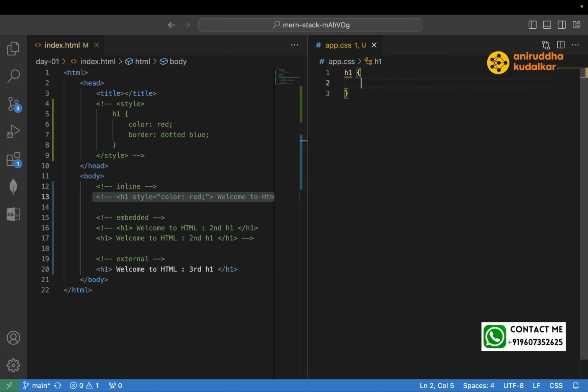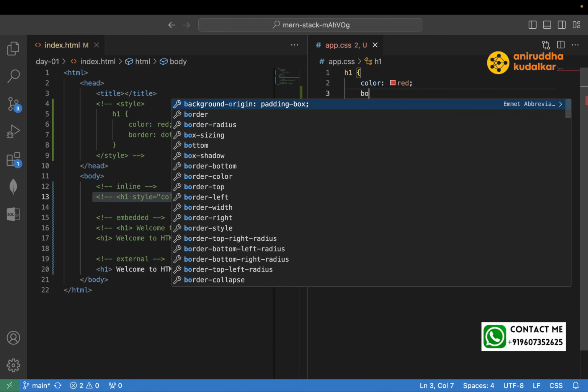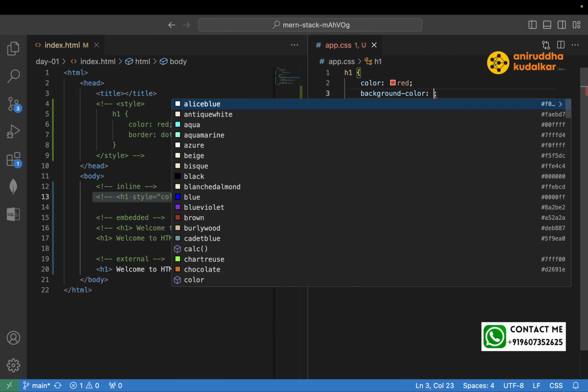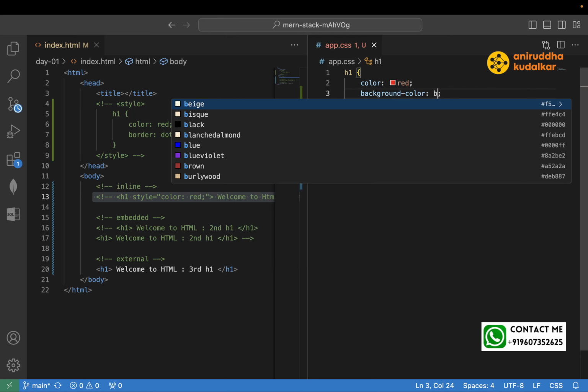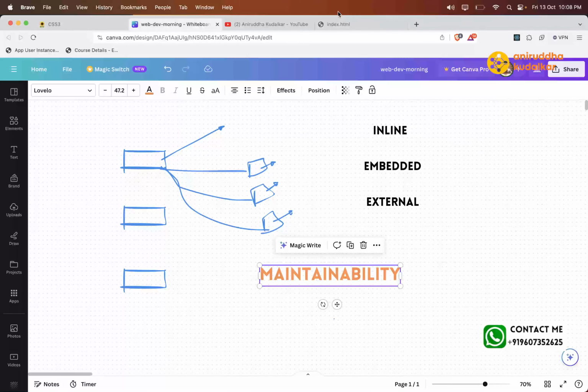H1, so we can say style. H1, we can say color red, and this time we can say background color red or blue, and foreground color white. Foreground color what? White. Let us refresh the page. Where is the page? Here. Refresh it. Well, nothing is getting applied.